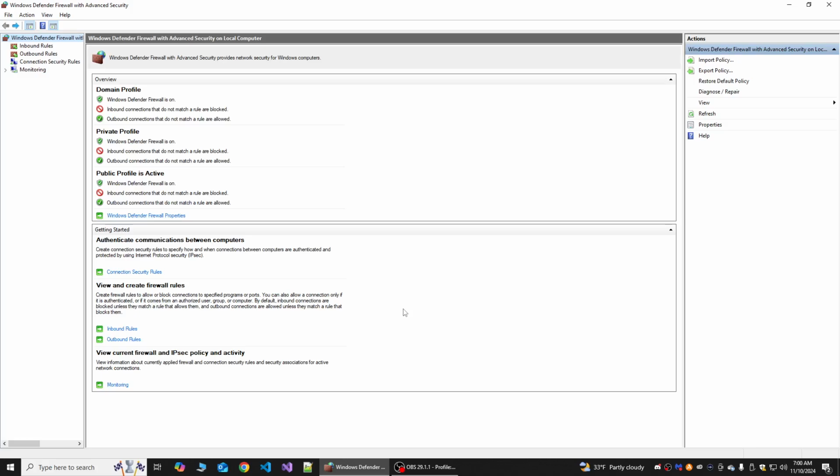So in this, we were tasked with creating inbound traffic rules to block inbound connections, create an inbound traffic rule to block ICMP response, and then configure advanced security logging.